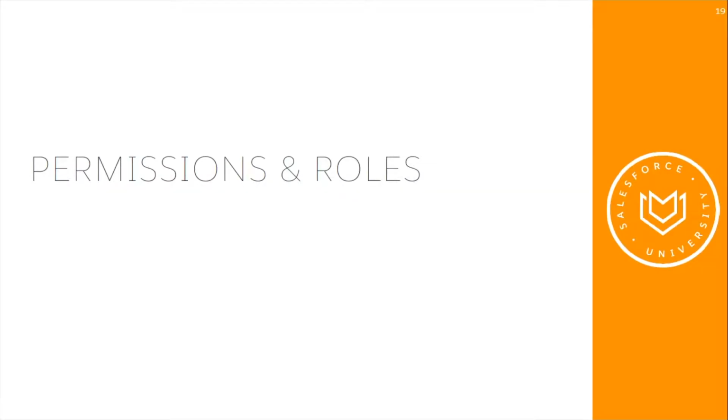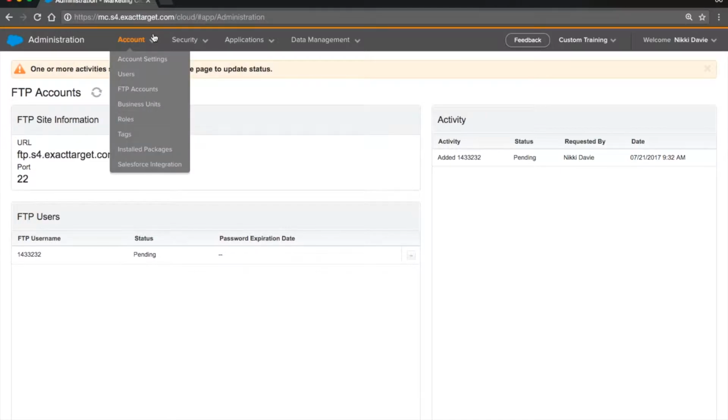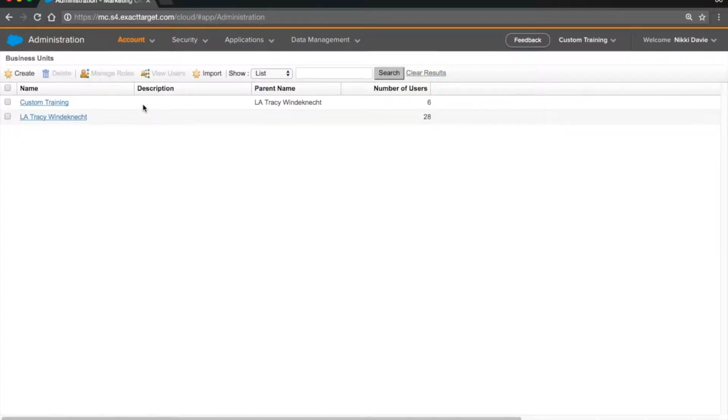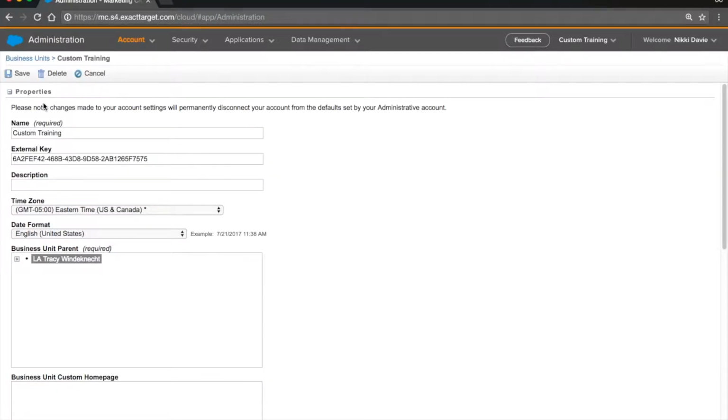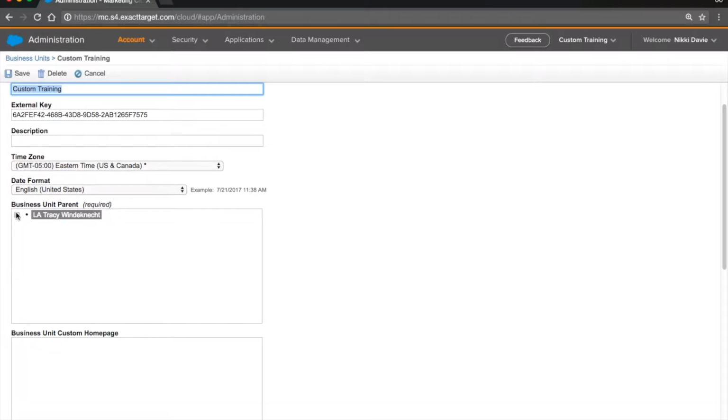All right, so when we create a business unit, I can just come in here to business units. It's also through here. I mentioned in account settings that we couldn't change our business unit's information. If we go under custom training now, you'll notice that this is this business unit. I can change this business unit's name. Here's the time zone, the date format. If we are setting up that hierarchy, I am saying that this business unit, Tracy's, is my parent.